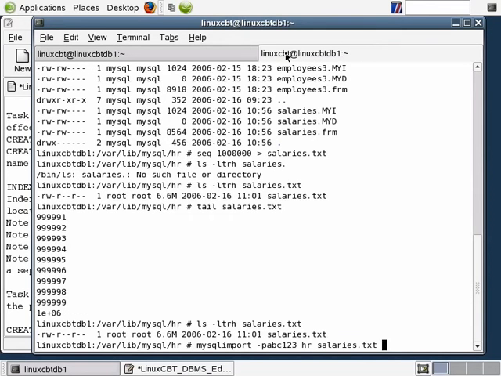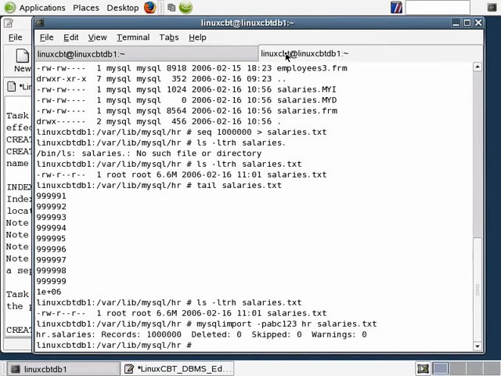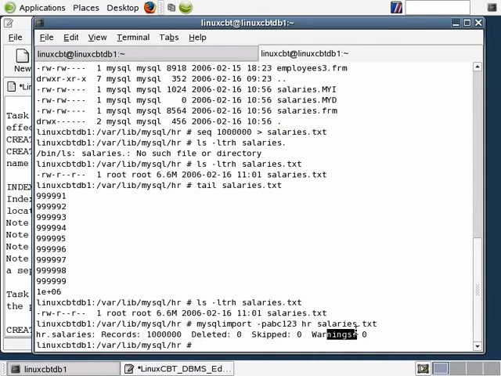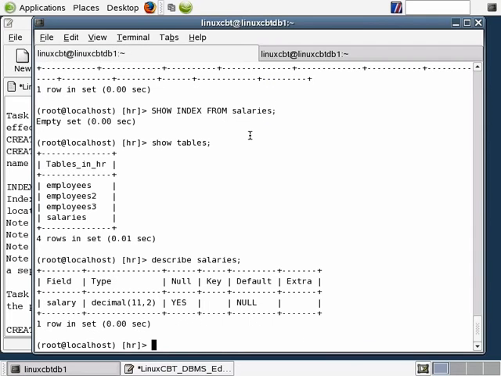So let's go ahead and import it. And it should import very quickly. And also, as you know, MySQL returns the number of records. If there were any problems, any deletions, skipped, or warnings, in this case, no problems whatsoever. And there are no constraints on our column, so we could import this multiple times and duplicate the data, but we don't want to do that at this stage.